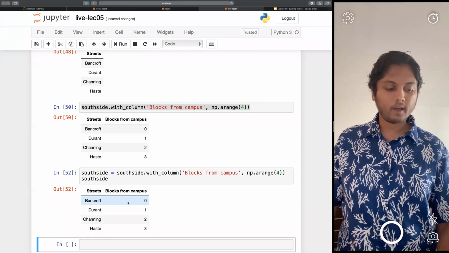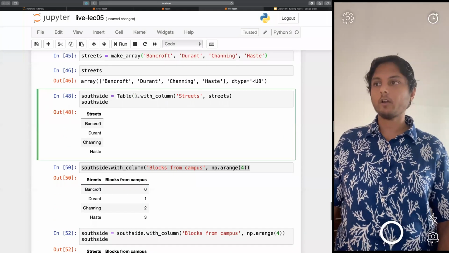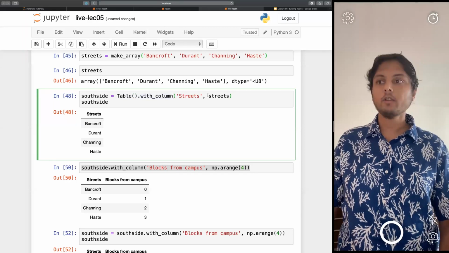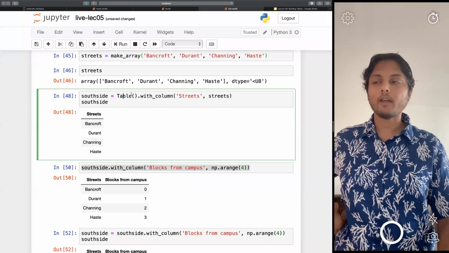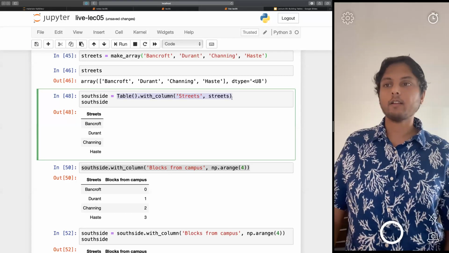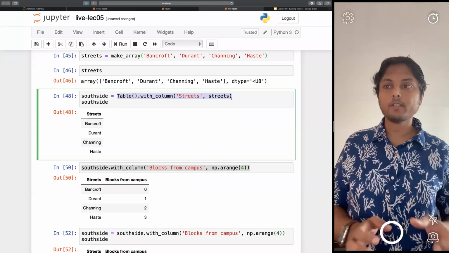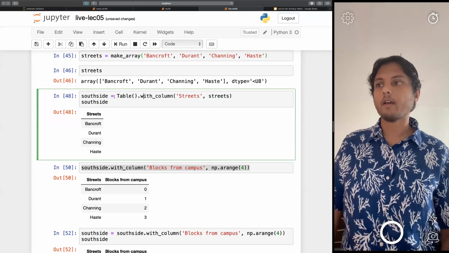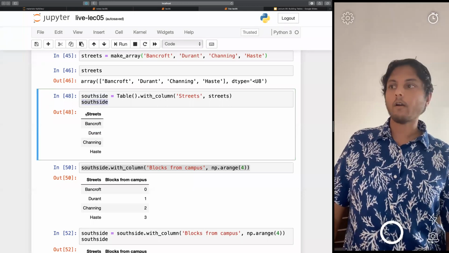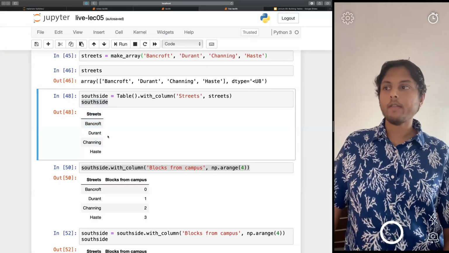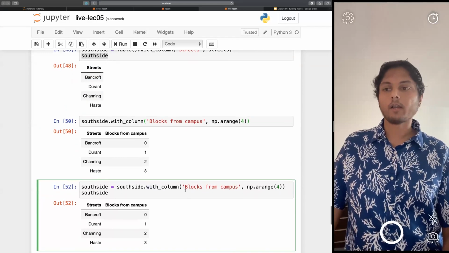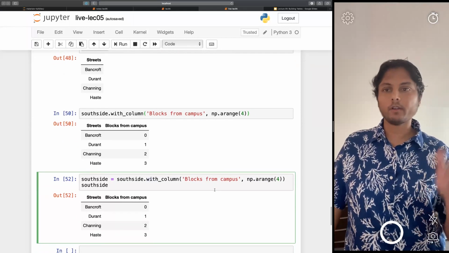Just to recap, starting up here, we use this table function, which creates an empty table. And then we called with column on it. Rather than adding a column to it, it returned a new table with a column attached. So this is basically saying, let's take an empty table, return an empty table with a streets column attached to it, and then assign it to south side. That's what we did here. So now south side is a table. This is a table, not an array. And it's a table with just one column. And then we said, okay, now we want to create south side with another column. So we just called with column on that table again, except with a new set of data. And so you can just keep calling dot with column again and again on any table.